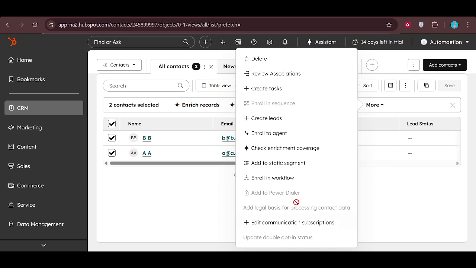And that's all there is to it. You've just learned how to delete contacts in HubSpot by selecting them from the contacts page and using the delete button at the top of the list. Keeping your contact database clean and up to date helps your reports stay accurate and makes it easier for your team to focus on the people who really matter.